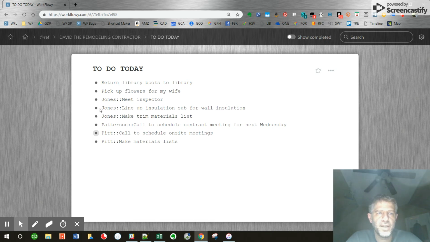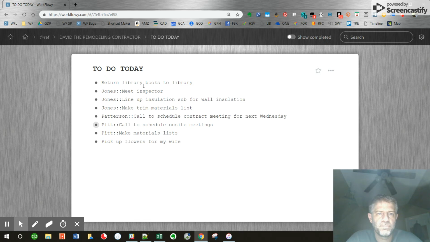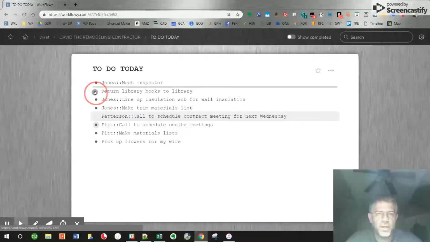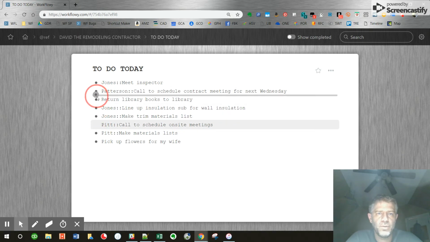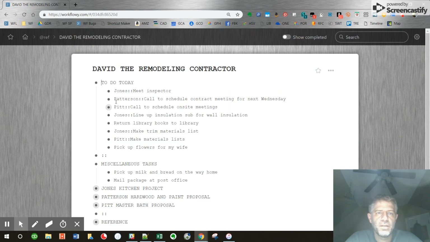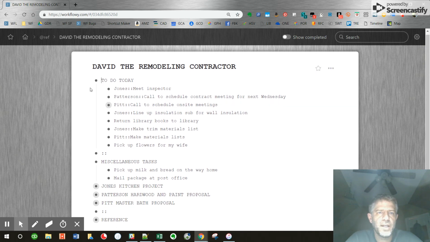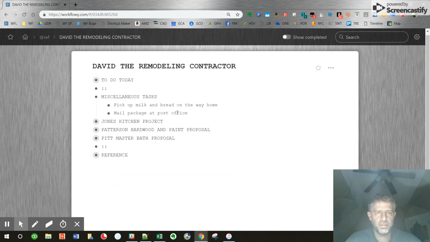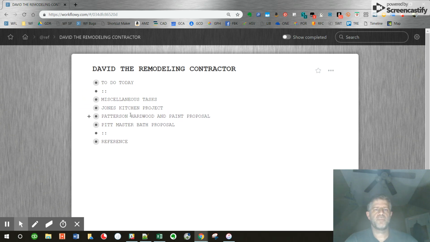And then inside of that, you can pick up flowers. You might want to do that on the way home. You need to meet the inspector first thing. Then after you meet your inspector, you might want to make your phone calls. Stop by the library, and then sit down at your computer and make your trim list. So that's a simple view of how you may want to set up your WorkFlowy if you're a contractor.